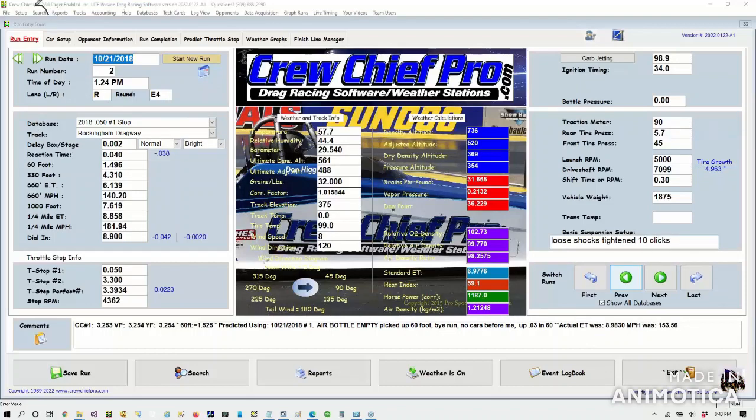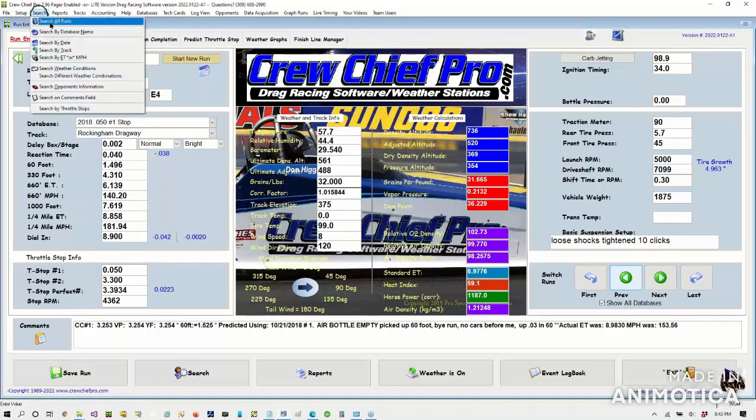We go up to the search menu at the top left, and we drop it down, and we find what we want. So I'm going to go to search. I'm going to search by database, by date, by track, by ET or miles per hour, by weather, by different weather combination. I can search by opponents. I can search on comments, or I can search by throttle stops. I'm going to search by track, for example.